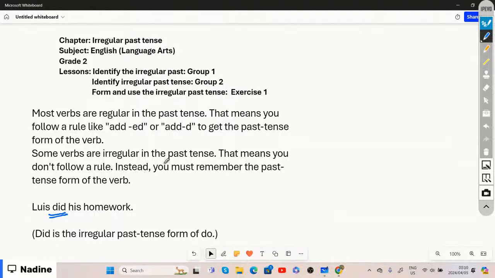And the present tense form of that word is do. So do would tell us that it's something that he's doing now, but in the past he did. So do to did. Do you see the wording changes? We did not add d, we did not just add ed. The wording changed. So that is why we say that with the irregular past tense, there are no rules that you can follow. You're just going to have to remember the past tense form of that verb.